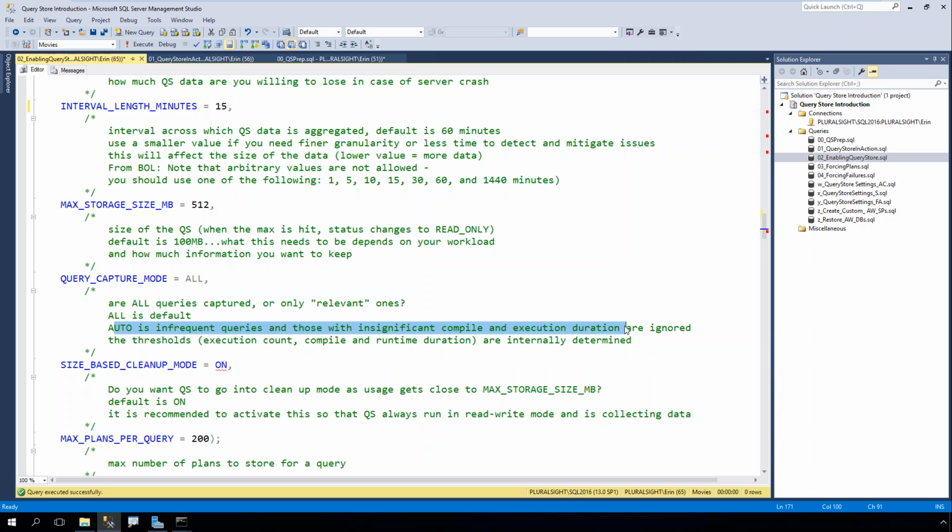Here's the thing. I know that there are times when people are not seeing queries in query store because they've set query capture mode to auto. The challenge here is that these thresholds for determining what's insignificant are internally determined. You can't configure those. And there's no really specific documentation. So I, for the time being, would leave these as all.